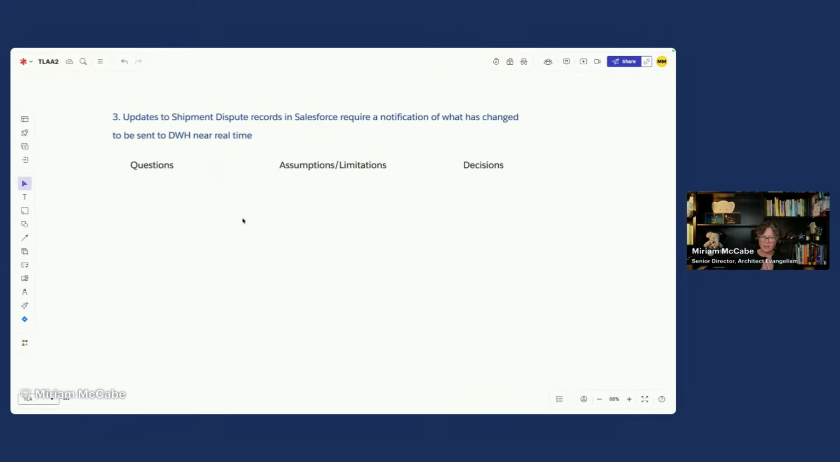So this is about the shipment dispute records managed in Salesforce, requiring a notification, so a message to be sent to a data warehouse with everything that's changed in near real time. So near real time is also one of those keywords that is pointing me almost to a decision. And the decision that I'm taking here is that I want to use a fire forget pattern. This is often written FF, so fire forget.